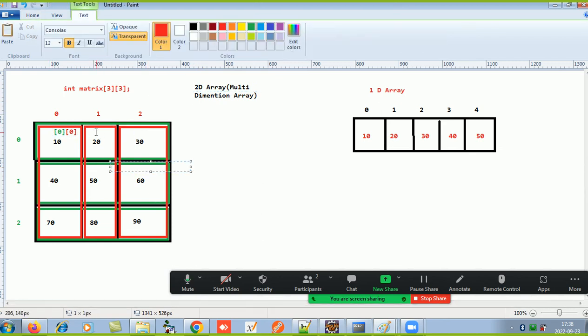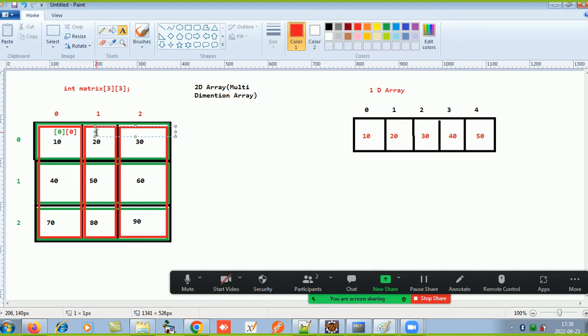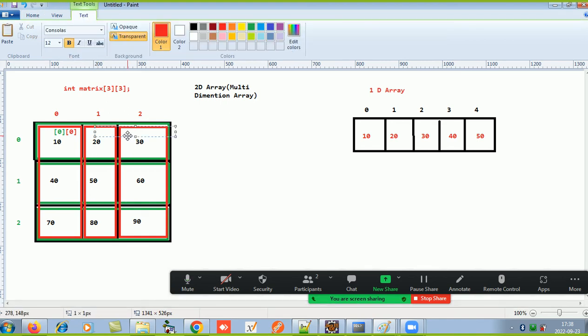Now what is the index for 20? Which row? First row, the zeroth row, 0. And which column? The second, so 1. Array starts from 0, so always take 0 as first.